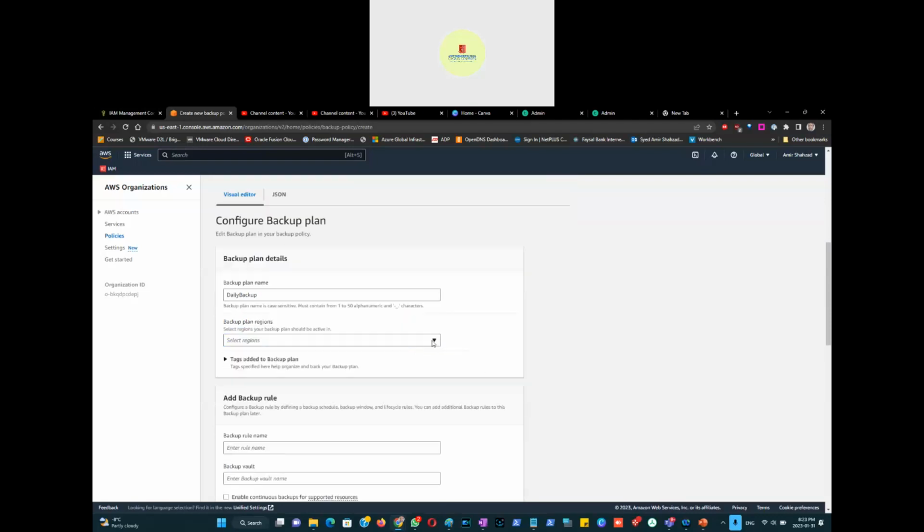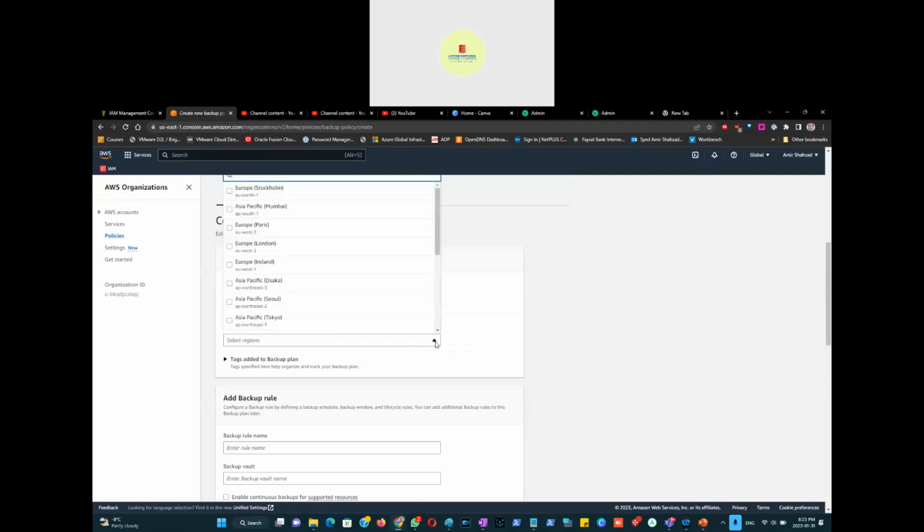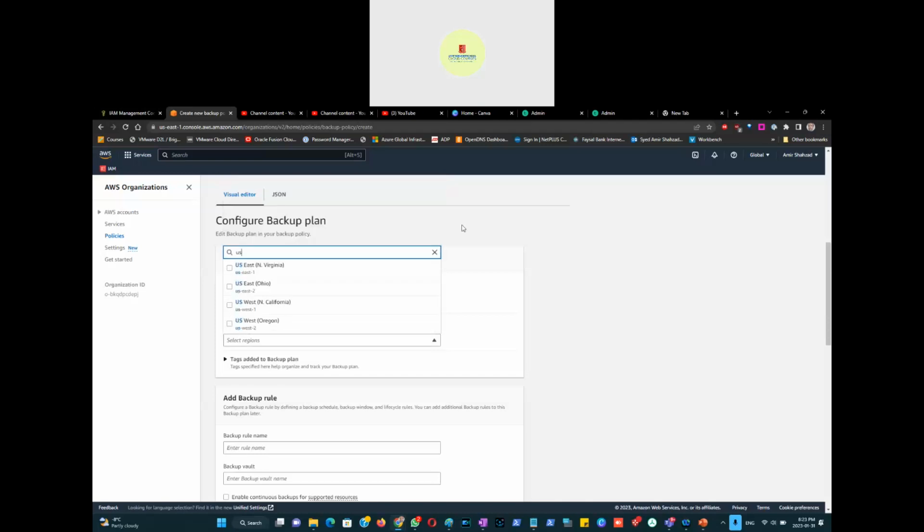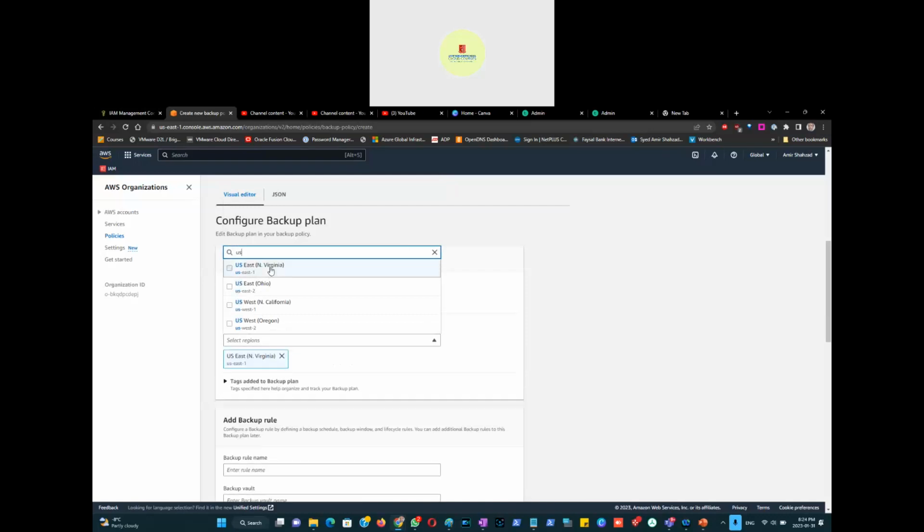Backup plan regions. Which regions do you want the backup plan to work for? I say, okay, US East. We decided to go for North Virginia always. So US East, okay. We're connecting to US East.